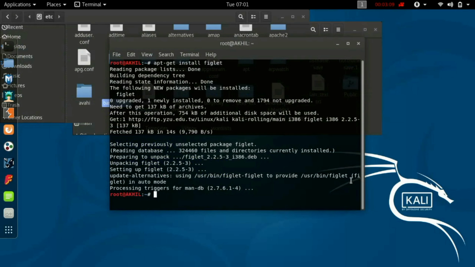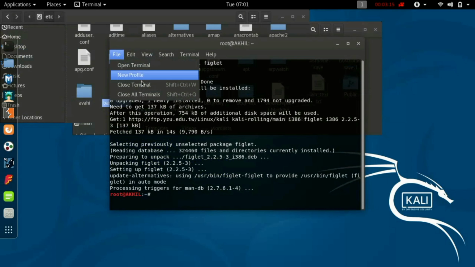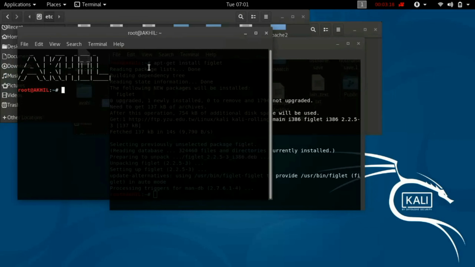Okay, now open new terminal. So in new terminal you can see the text. Yes, here you can see the text which you typed there.